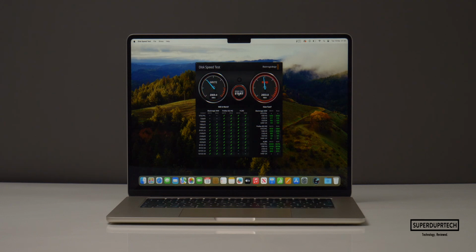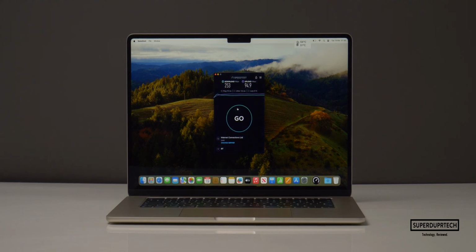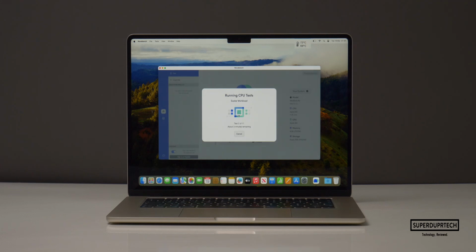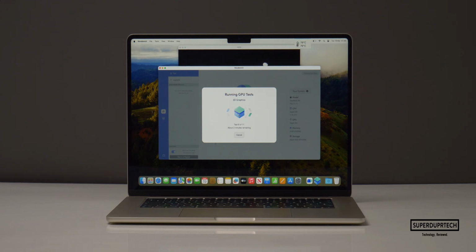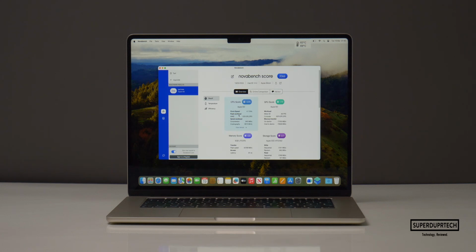2,833.8 megabytes per second. I then ran a Wi-Fi speed test and got download speeds of 253 megabits per second and upload speeds of 94.9 megabits per second. I then ran Novabench 2. Now, Novabench is a good general benchmark as it tests all aspects of the machine, from the CPU and the GPU, along with the system memory and storage. Now, when running this particular test, I got a score of 2,066.